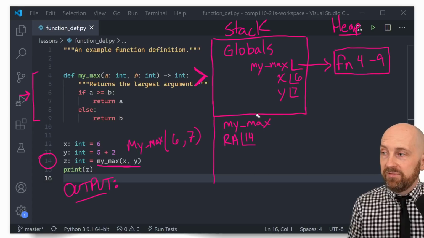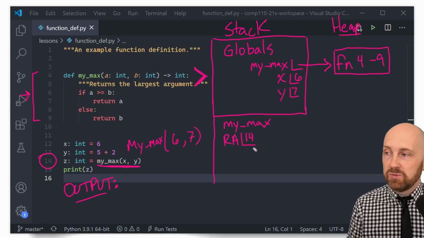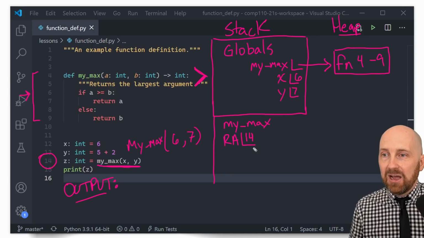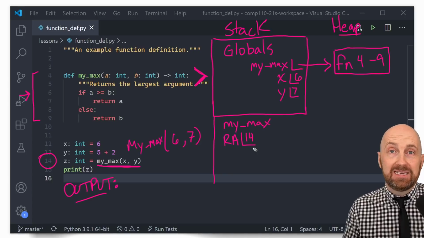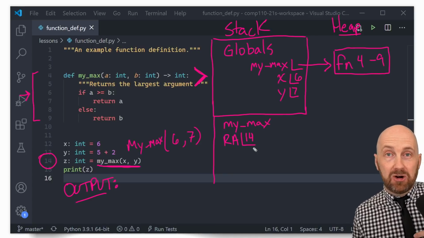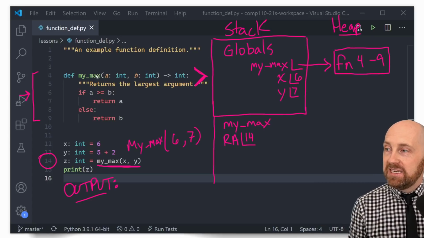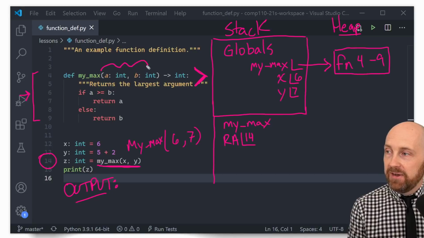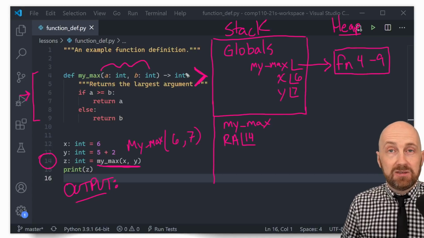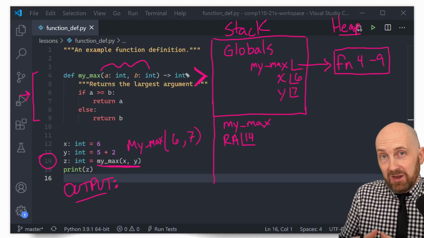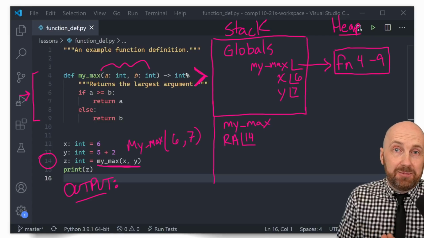Okay, so we've named our frame, we've set up our return address, which is keeping track of the line that the function call was encountered on. And now what we want to do is pass in our arguments. We're going to pass our arguments to our parameters. Well, we see that these parameters are defined in our parameter list. And I mentioned in the previous lesson that a parameter is a lot like a variable declaration.